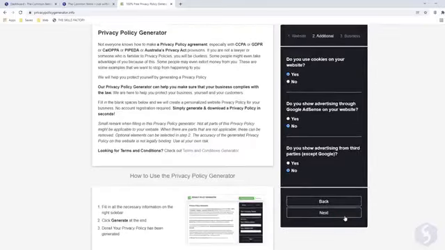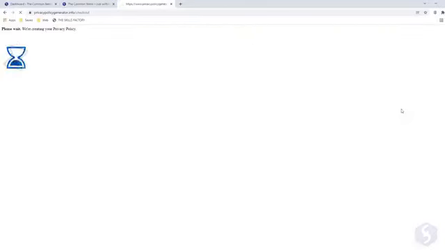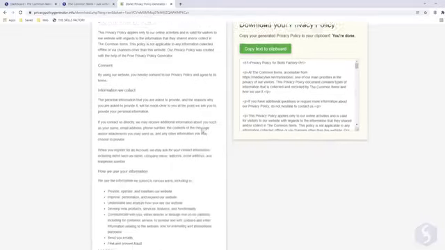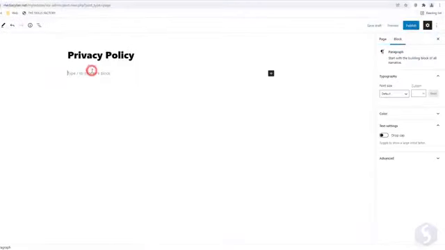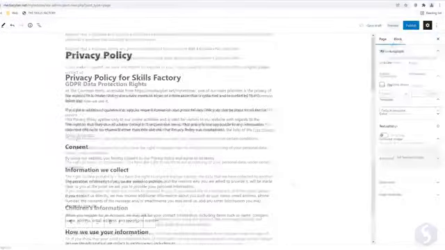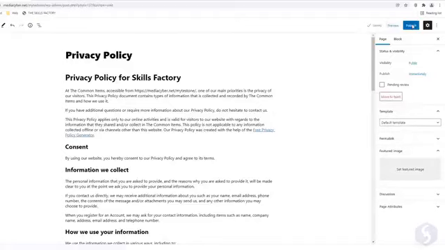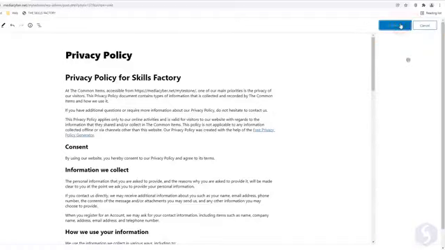Then reply to all questions. And finally, copy the entire HTML code resulted. At this point, create a new page. Paste the code directly with the Control or Command and V and publish it. Make sure to include this page to your menu, or it won't be accessible.